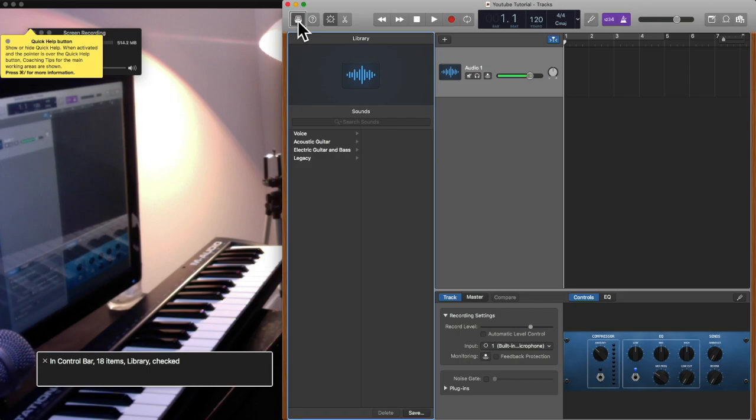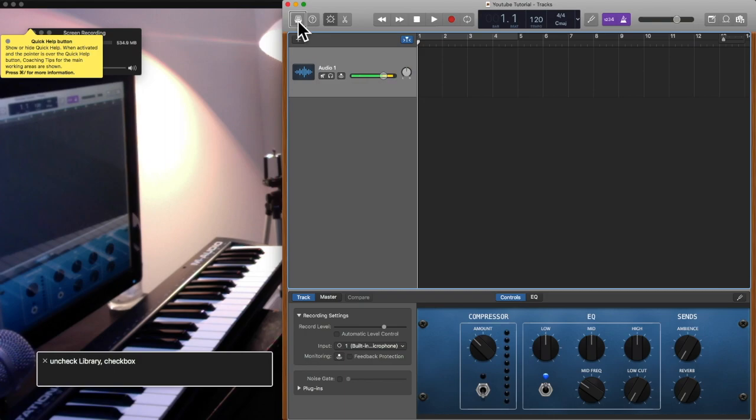Now the library, for me, is usually used to browse instruments, but because I've opened an audio track, I don't need that right now. So I'm going to go ahead and press VO space on this checkbox to uncheck it. And the library has now disappeared and removed a whole lot of elements from the interface. So now things are more optimized for just audio.